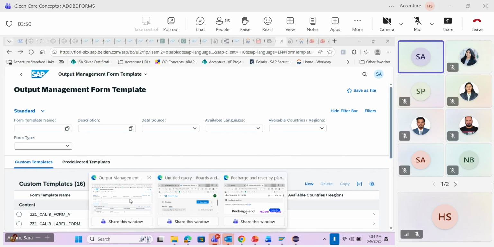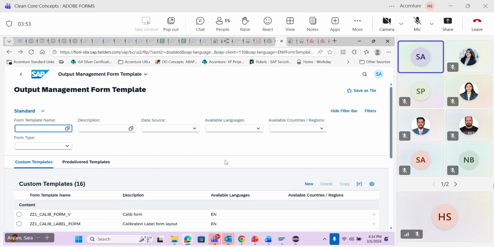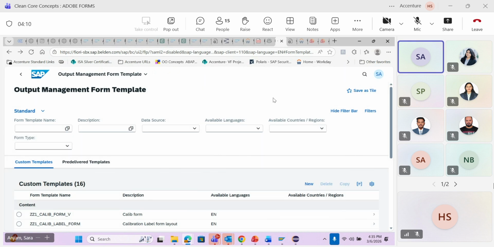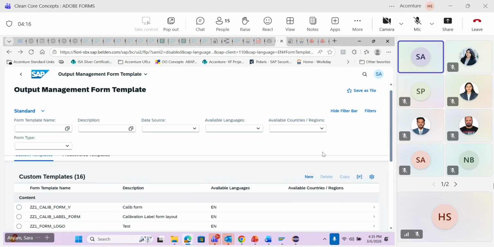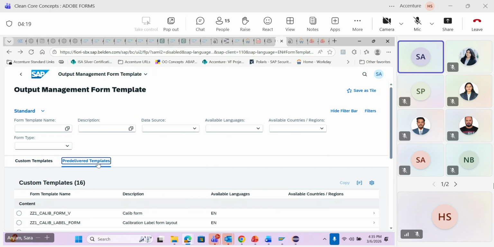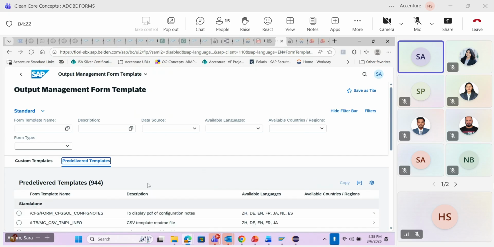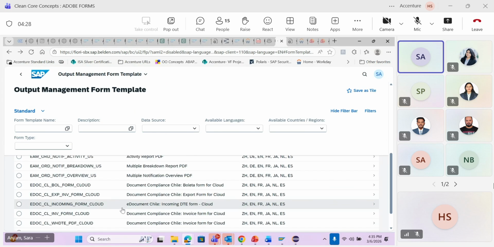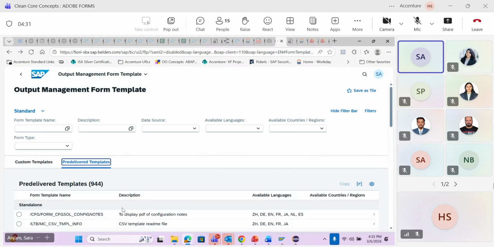So first thing is we need to create a form template. So how will we create a form template? We have a Fiori app, Maintain Form Templates. So this is the same screen. Here we have the option of creating custom templates, and there are certain pre-delivered templates which are provided by SAP. We can see if any of them match our requirement. For now we would suggest you take the custom templates only.